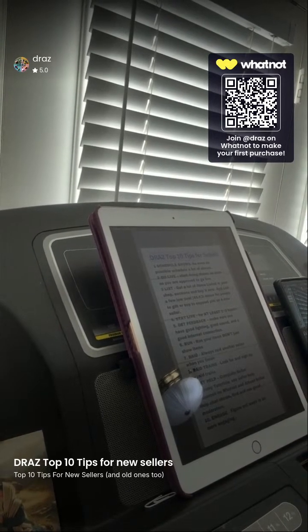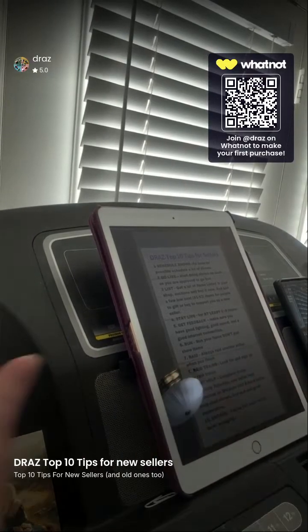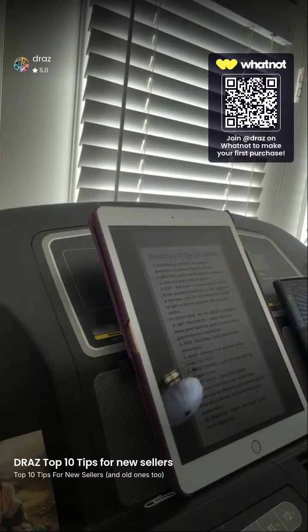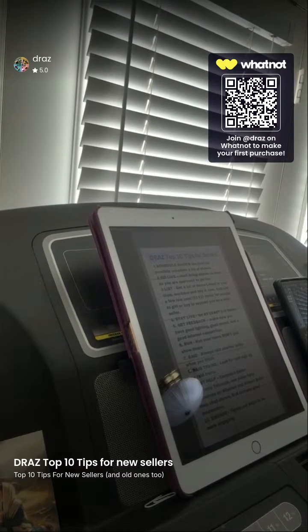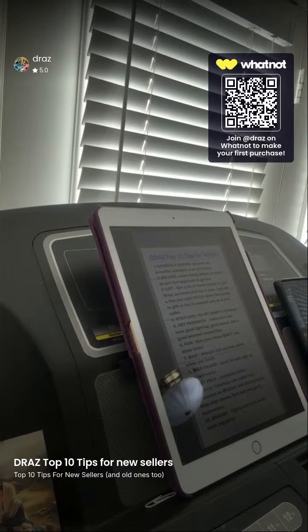Number 3, listing. So let's talk about listing. When you're new, this is hugely important. Once you've built up your business and you're established and people can trust you and know that you deliver the goods, listing is less important. But when you're new, you've got to have something for people to see what you're going to sell.